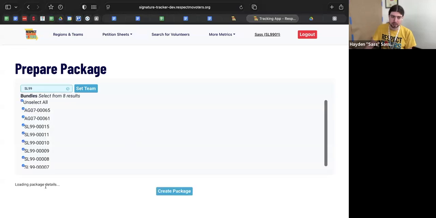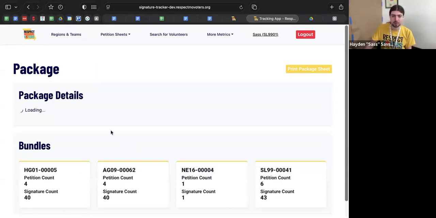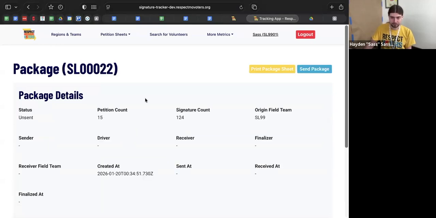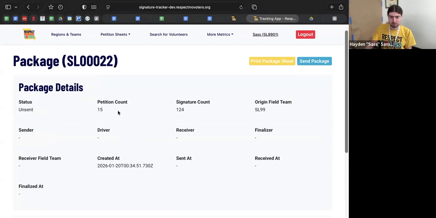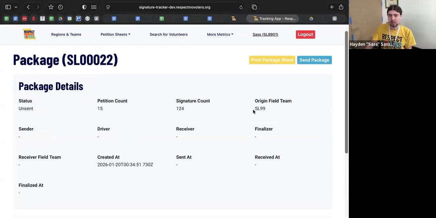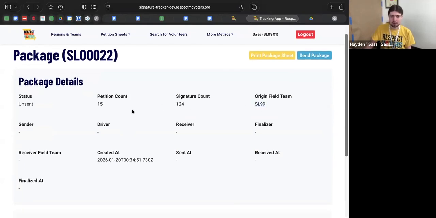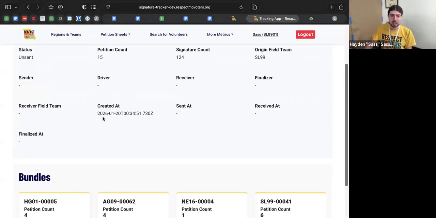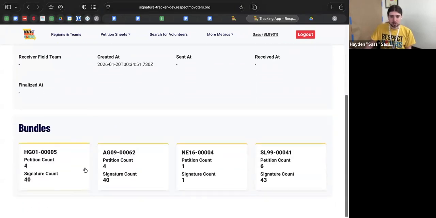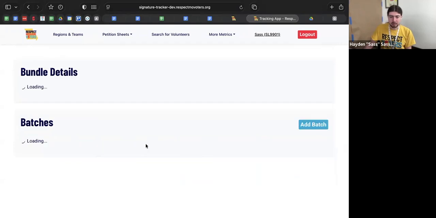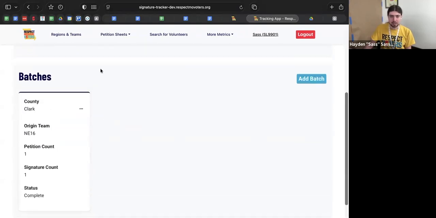Takes a minute. Loading package details. It'll get there. Package SL 00022 created. I can click View Package. And it's loading. And it shows me more details. Origin field team, right, which is what we had there. It shows you all the bundles. You can click into the bundles. You can make edits if you need to.